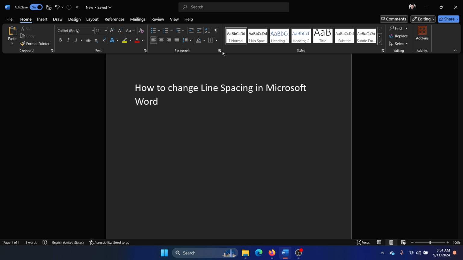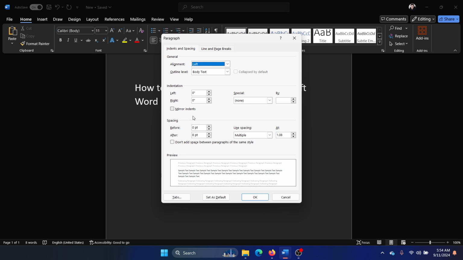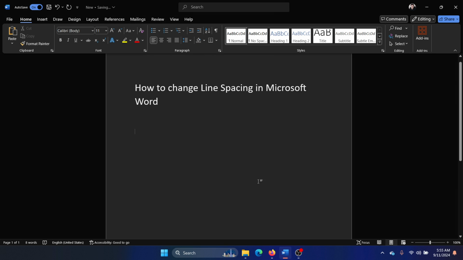First of all, we have two options. One is that in the Home tab, click on this little paragraph symbol, and then you can change the line spacing to multiple lines, double, or before it, after it, at it, and then click on OK.